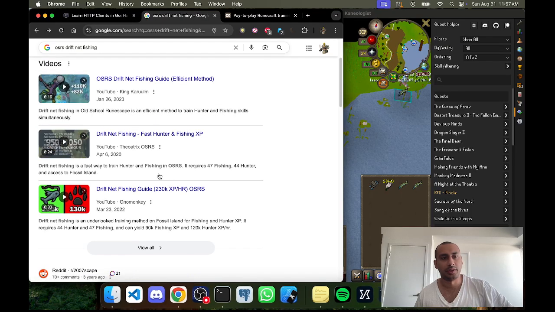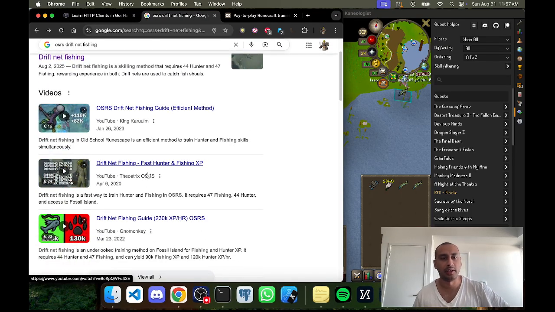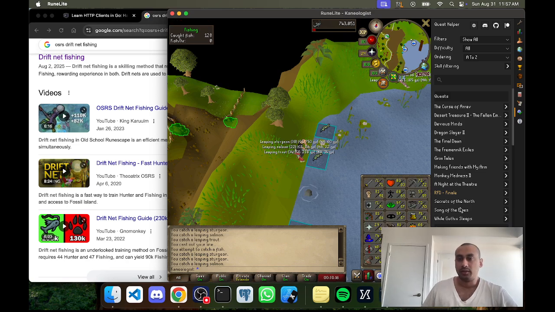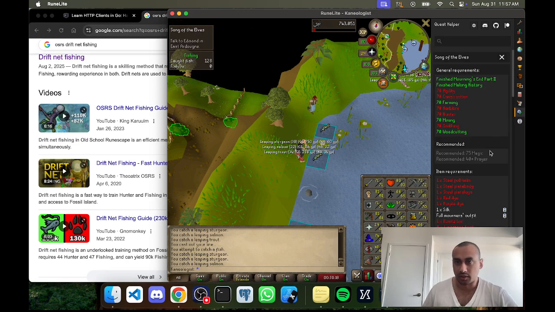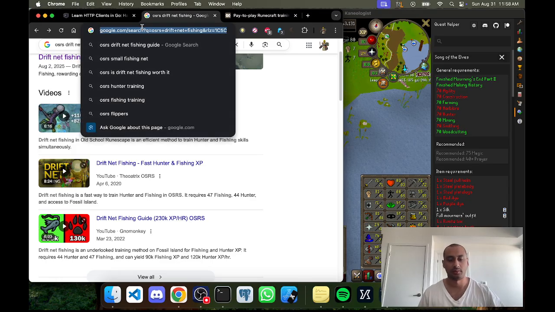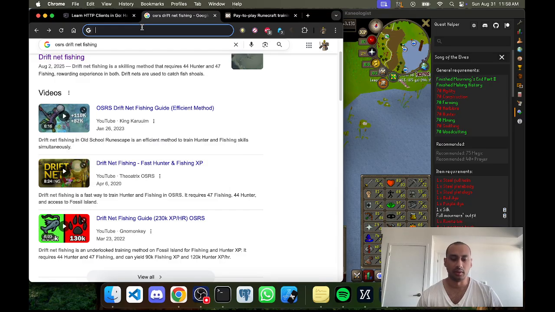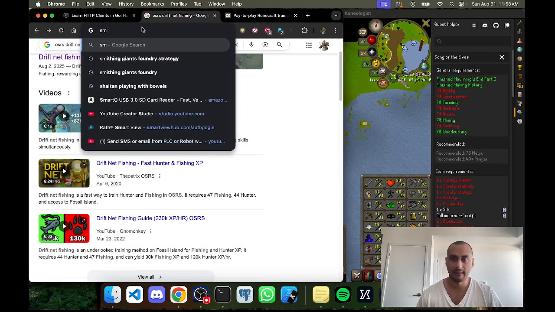So drift net fishing is just a way to get hunter and fishing XP, which I would need as well. I do need hunter to go up. Song of the Elves, 70 hunter, 70 smithing. The other ones are easy, herblore and all those. It's just like hunter. Now, smithing and runecrafting are the biggest pain in the ass.